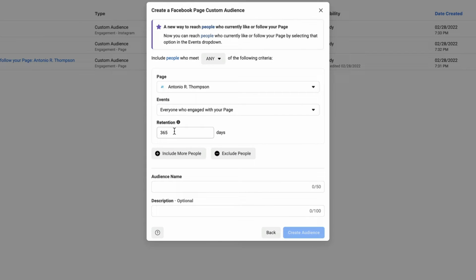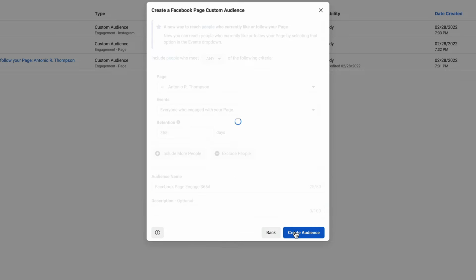And you can go as far back as a full year. Right, so you can create audiences based on people who have interacted with your brand in some way on Facebook in the past 365 days. We'll give our audience a name. We'll just say Facebook page engage 365 days. And we will create the audience.